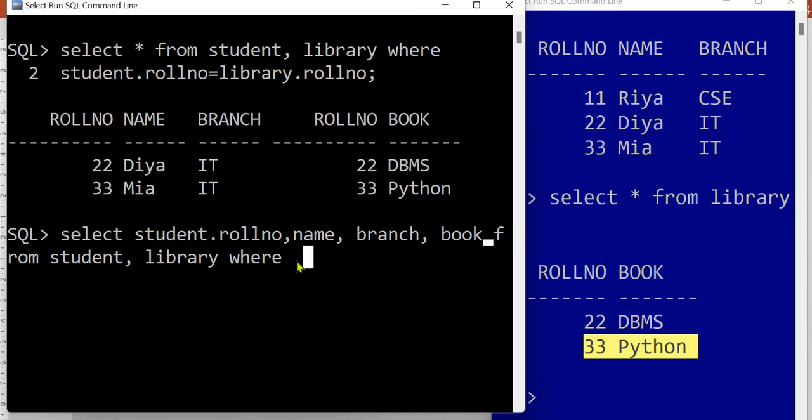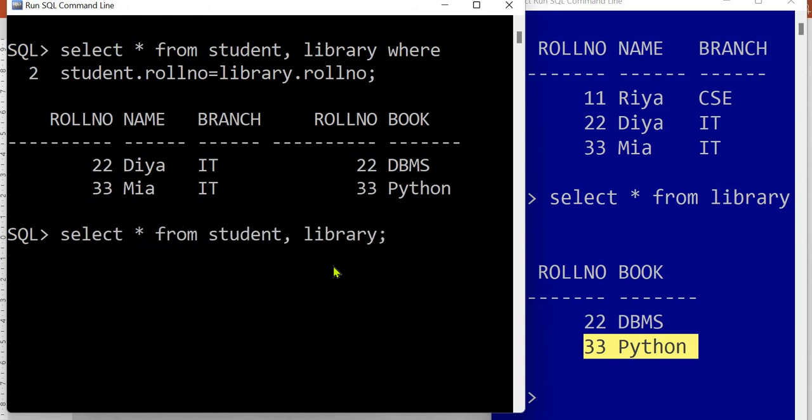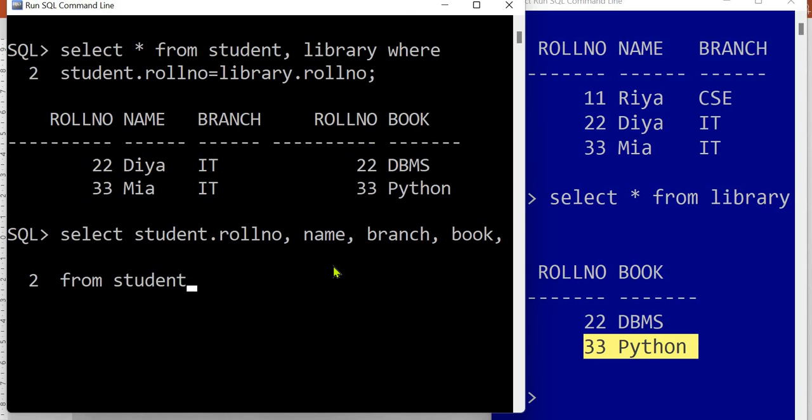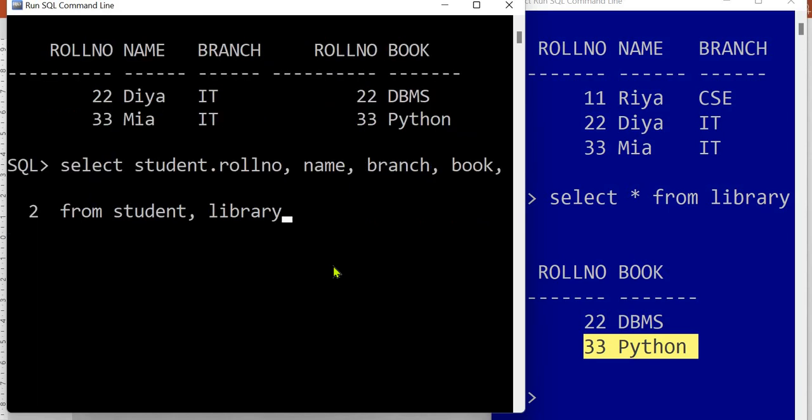Now the where clause, what is our condition? Sorry, I lost the query, so let's write it again. Student dot roll number and the distinct column book. I also need the branch. You can write the column names in any order. Book from student and library. You can write the query over multiple lines, meaning you can write the query in parts.